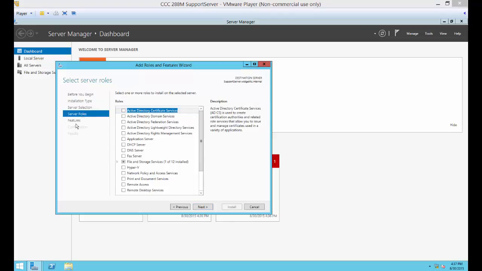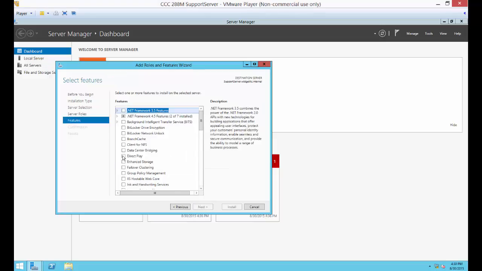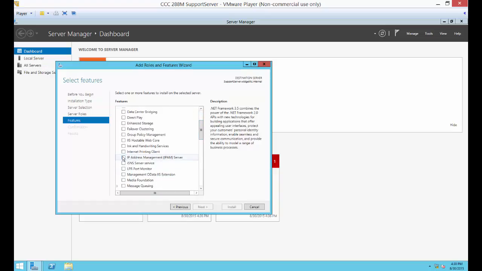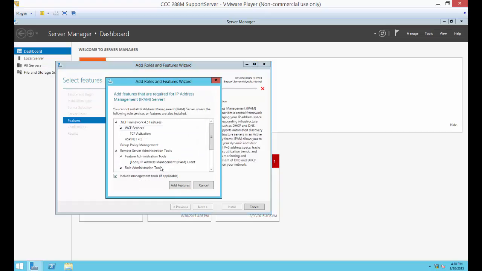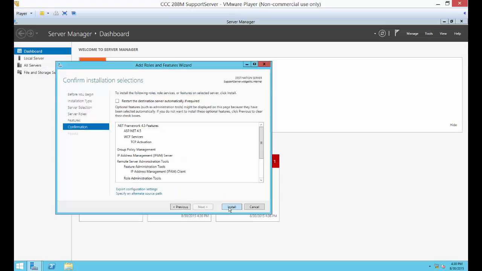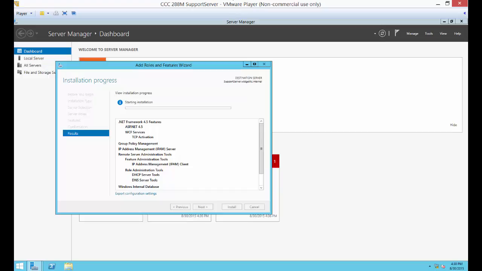All right, this is not a server role. This is going to be a feature. So we're going to go on to the next section here to features. And then you can scroll down a little bit till you see IP address management. Add the other features that are needed. Next, install. This one takes a little longer than some of those other roles or features because it's a bigger deal. All right, looks like it's finished. We'll go ahead and click close.